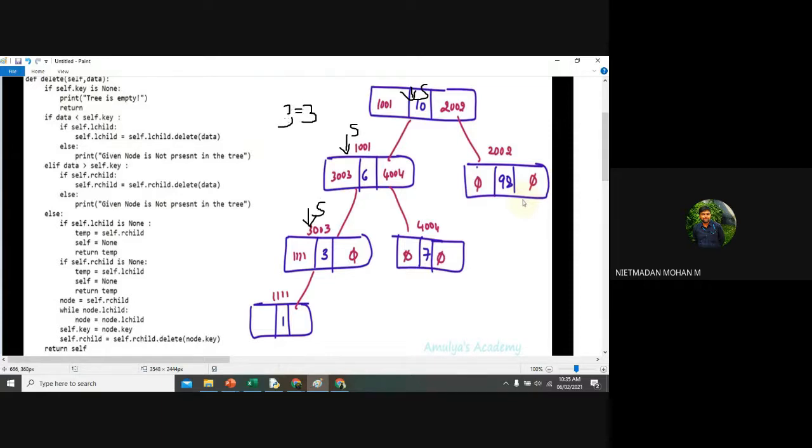Now I want to check 3 is less than self.key, false. 3 is greater than self.key, false. So now self.key will be 3, and data will be represented as 3. If both conditions are false, that means 3 is equal to 3. That means we have found the element to delete.